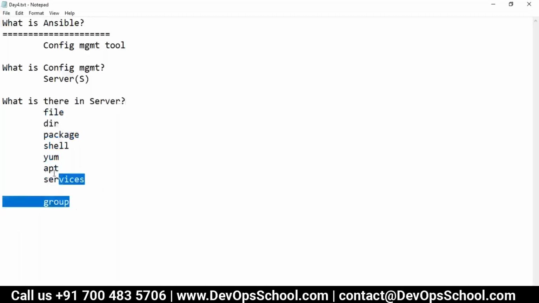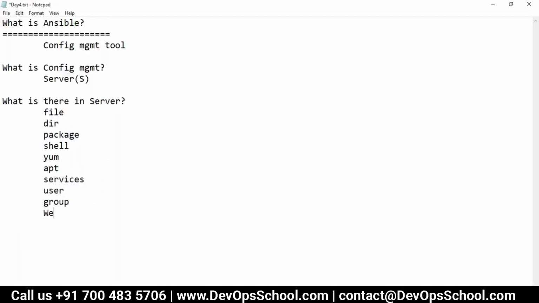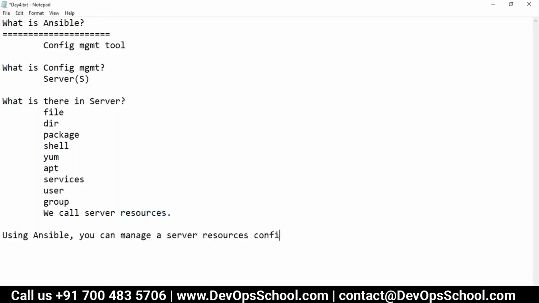So what is there in the server? These are the things you have in the server. Basically, we call them resources. We call it server resources. So basically, what I'm trying to say is, using Ansible, you can manage a server's resources config. Understand that? Resources config. Using Ansible, you can manage a server's resources config.